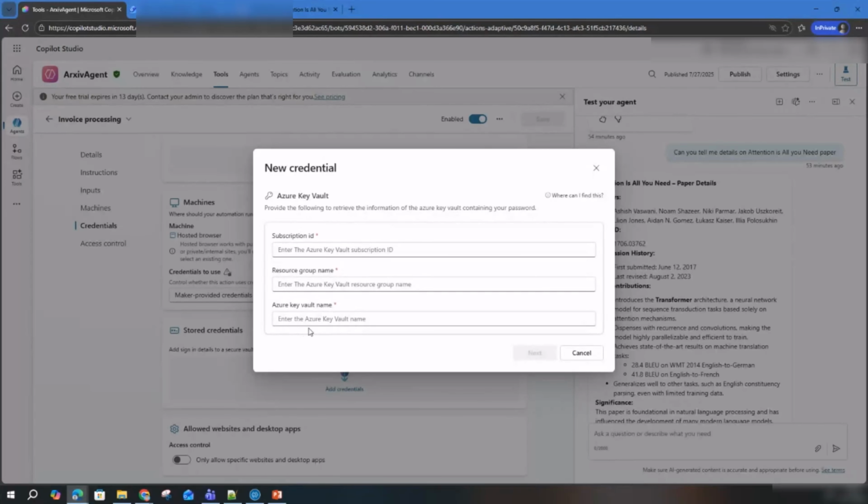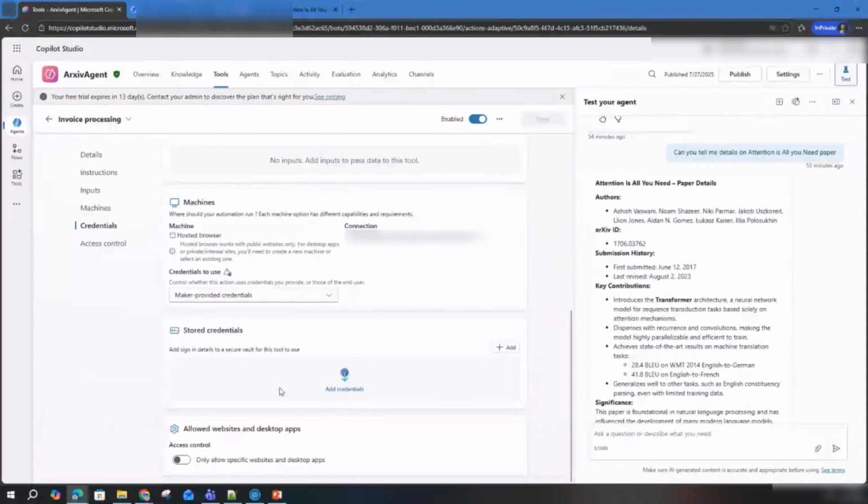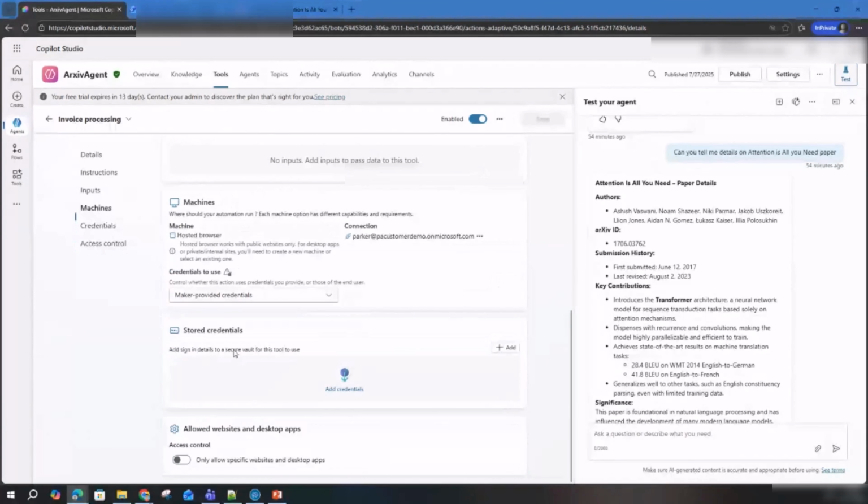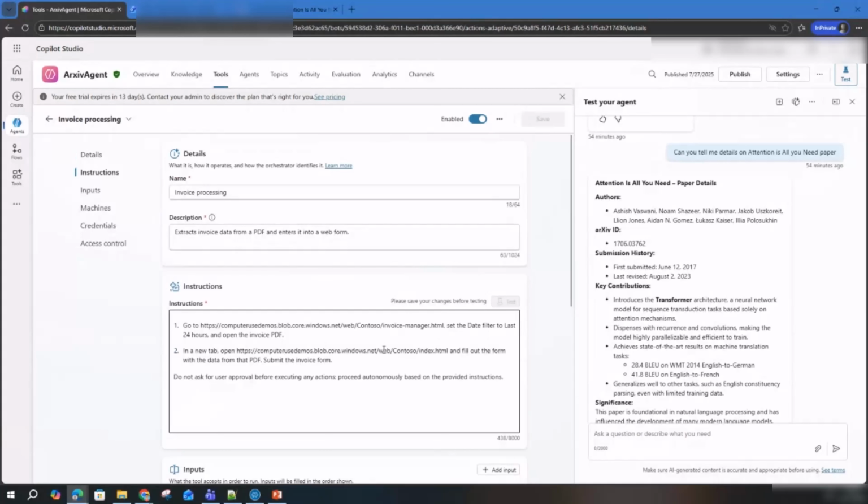You can mention and store your credentials over here that can be used to connect while this tool is getting called. And you can also control the access by allowing only specific websites or applications. You can mention them here, so that this tool will only work on those specific allowed websites. So yeah, these were a few of the settings that you can do. And from here, you can test your tool also. And I'll click on test.